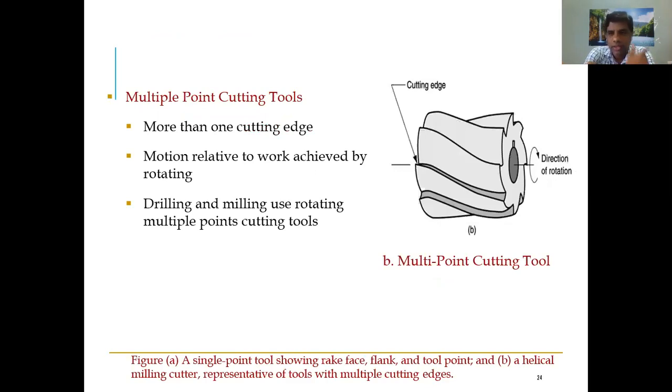99% of the knives are sharp at only one end. The second end we don't have a sharp edge, right? So that is not good, not advisable.